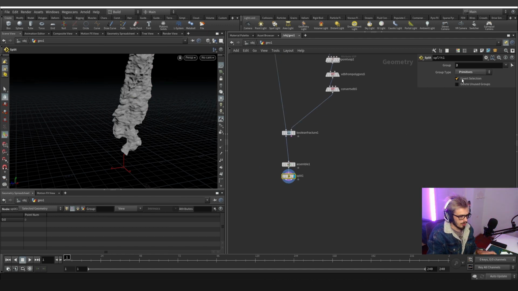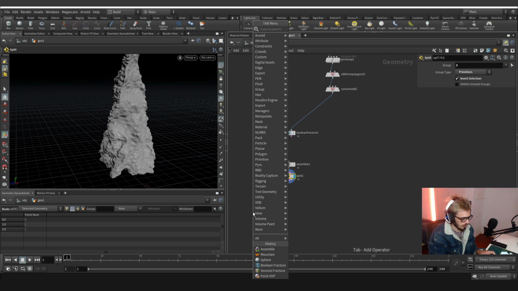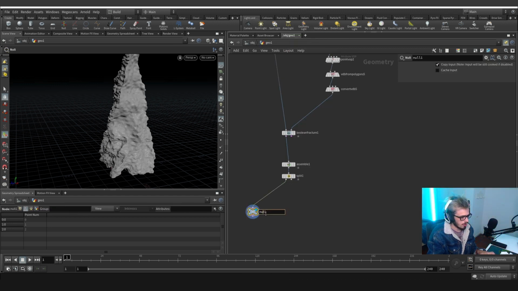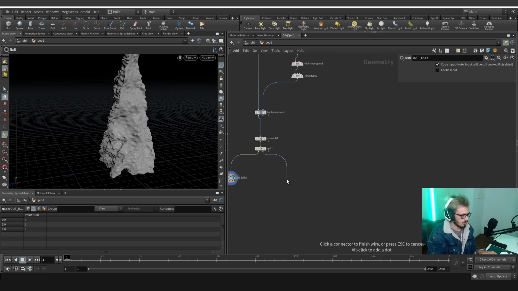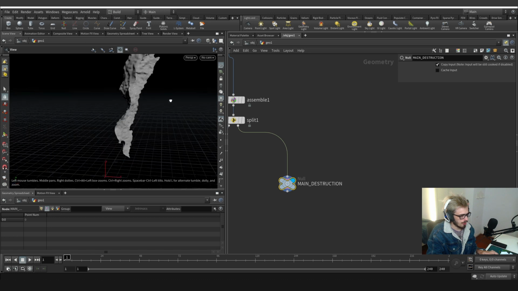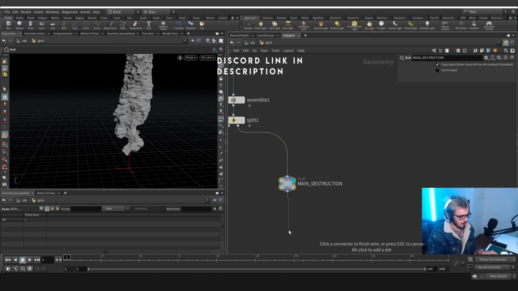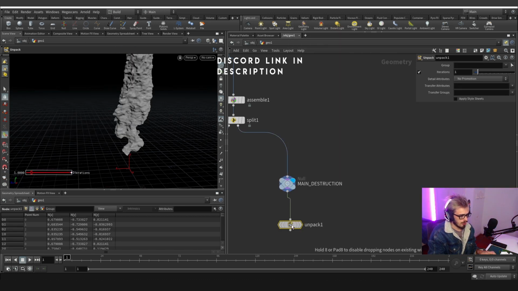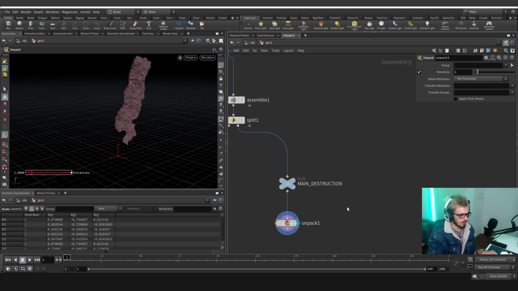On the one hand, if we invert this, we will have the base, so this will be null out base. On the other hand, we have main destruction. We have this, but what happens if we unpack this? We won't find anything interesting.